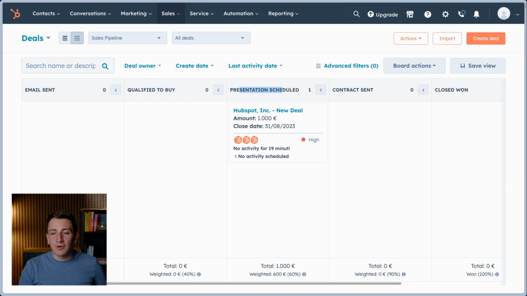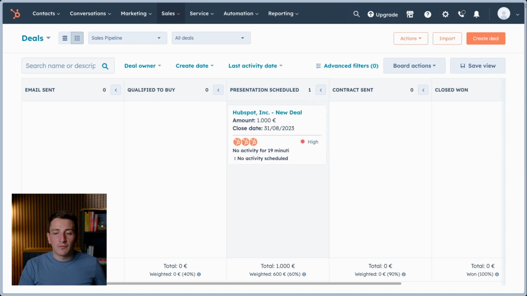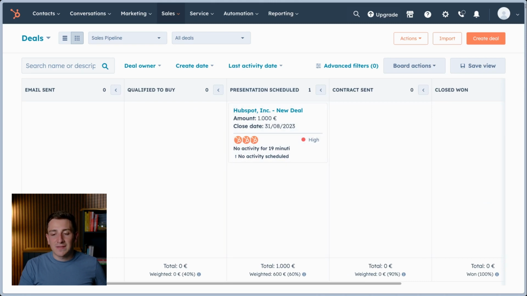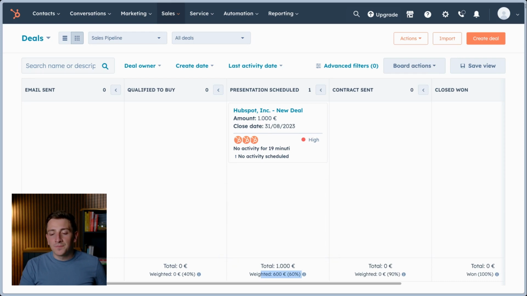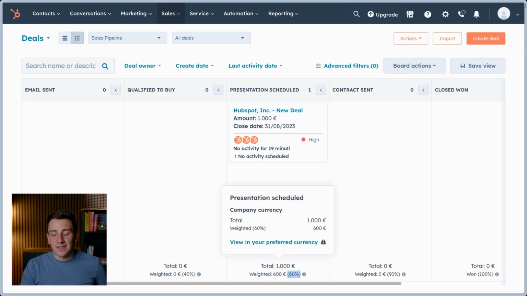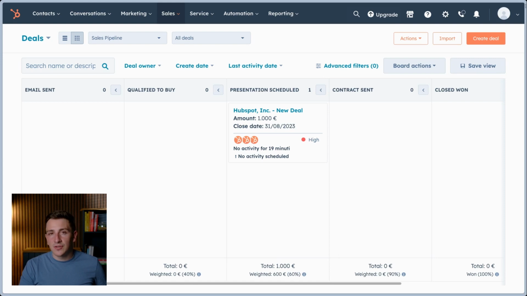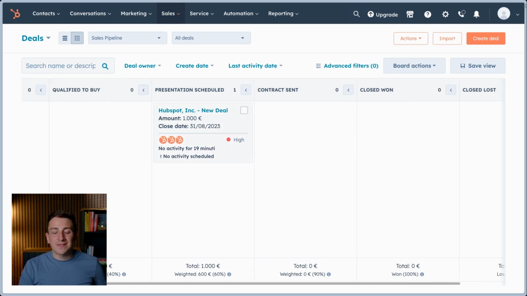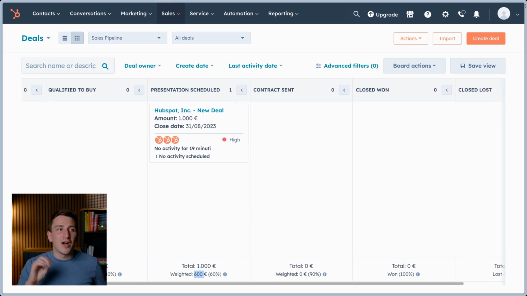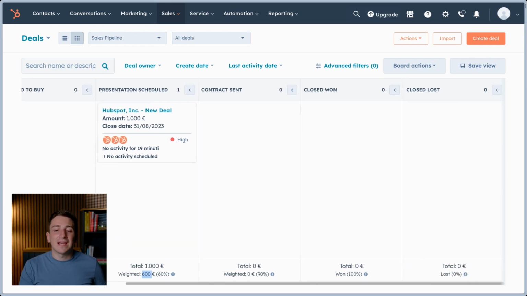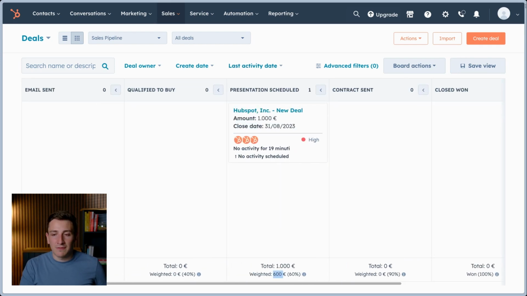So as you see here, we have one deal in presentation scheduled with the value of 1,000 euros. And Hubspot shows us the total value, right, 1,000 euros, but also the weighted value. And the weighted value is established based on the percentage of success that we have for each deal stage. So if we know that once we schedule a presentation, 50% of the prospects and the leads are going to convert into customers, then the value will be 500 euros. And this gives us a much more accurate representation of how much money we can expect to make in the next month or 2 or 3 or whatever that is.